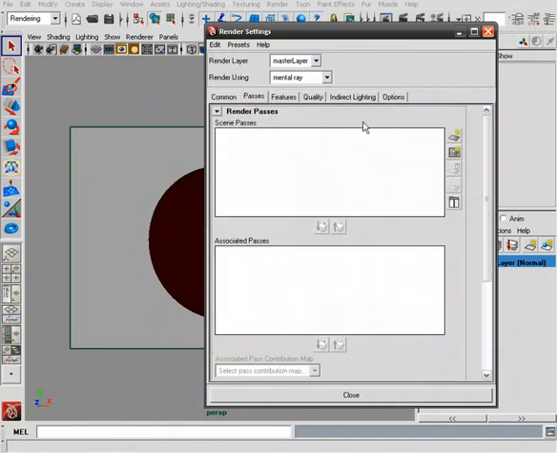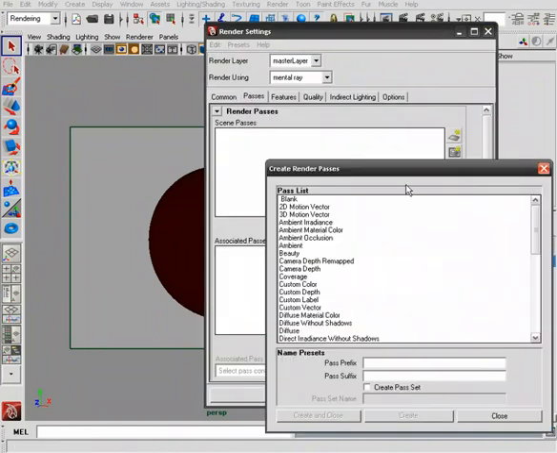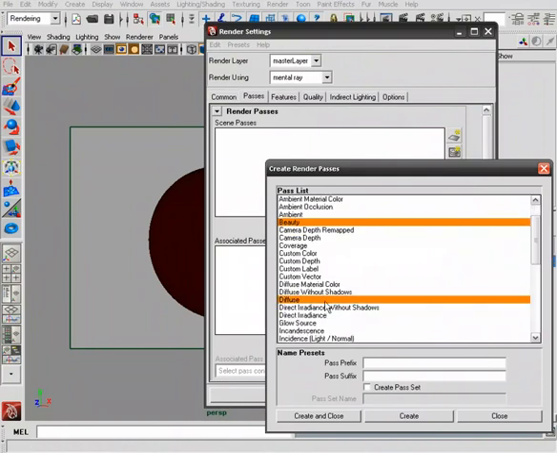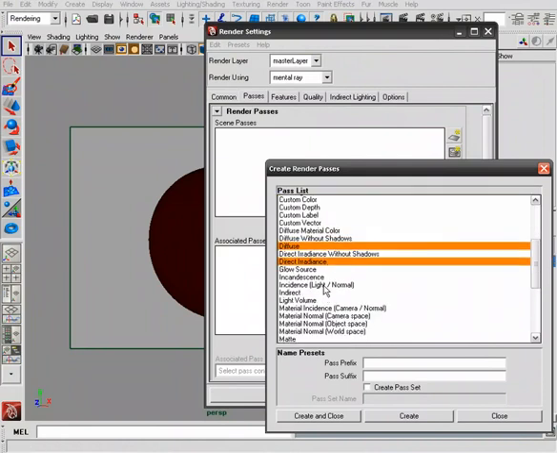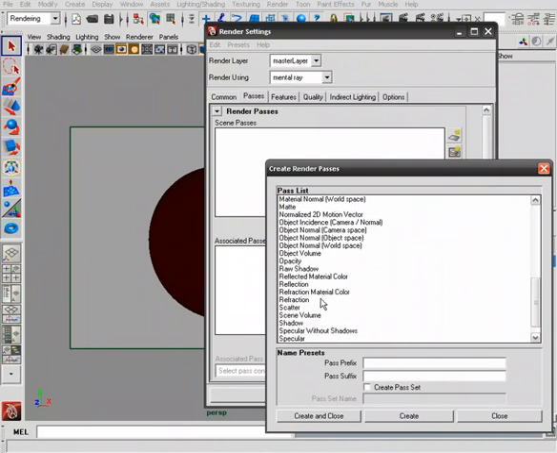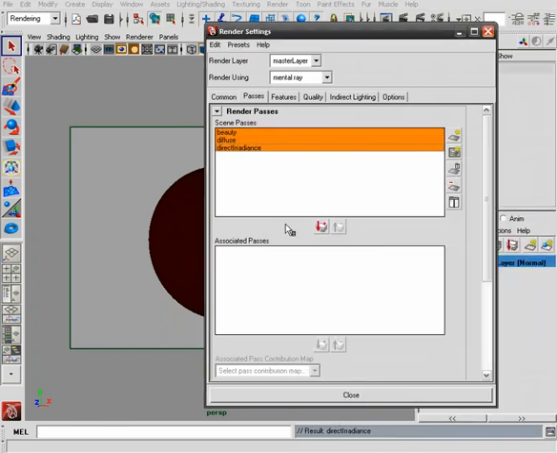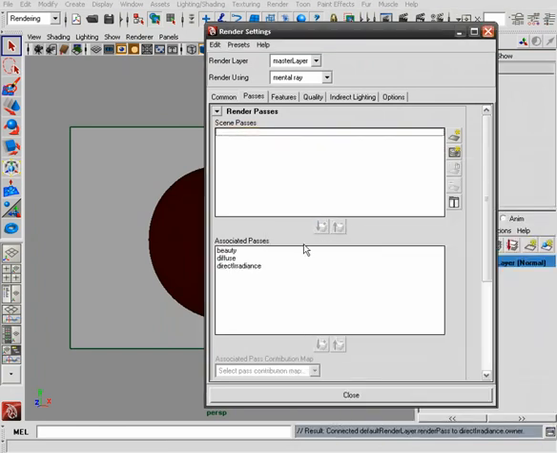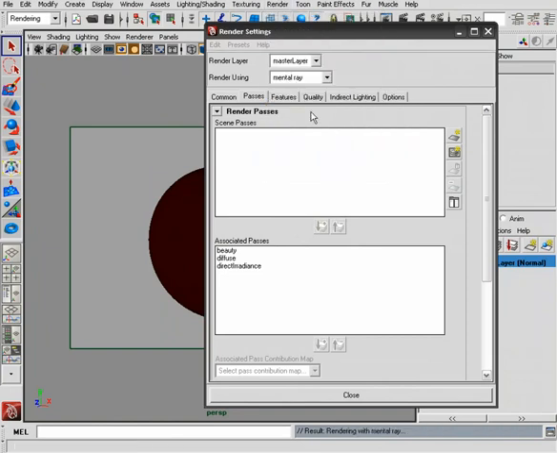So up here, let's go ahead and add in our passes. Alright, so we've got our beauty. Let's add in a diffuse. We'll add a direct irradiance. And really we don't have specular on this particular shader, so we really don't even need to add a specular at this point. So let's go ahead and associate these. And let's render our result and see what we get.